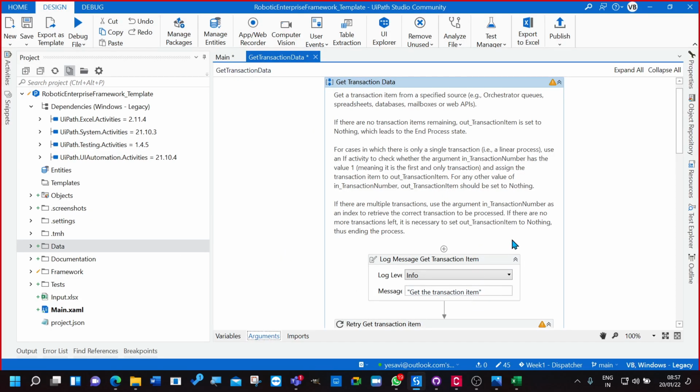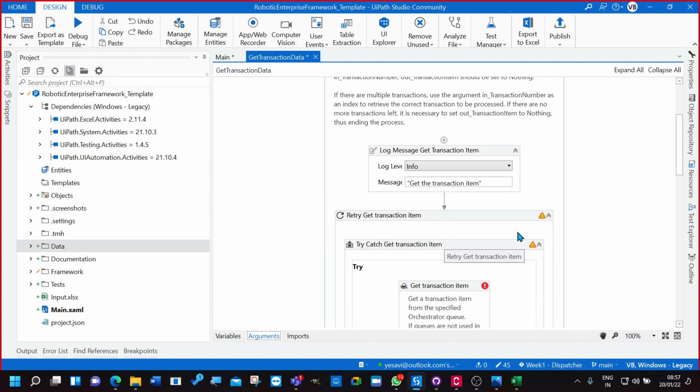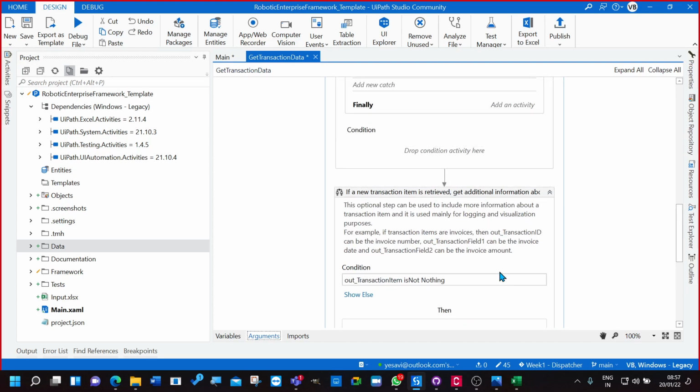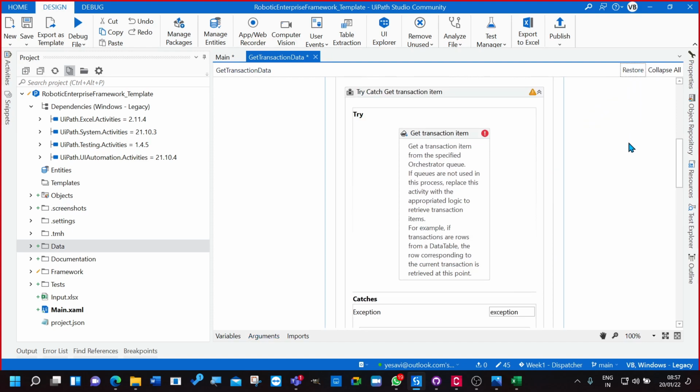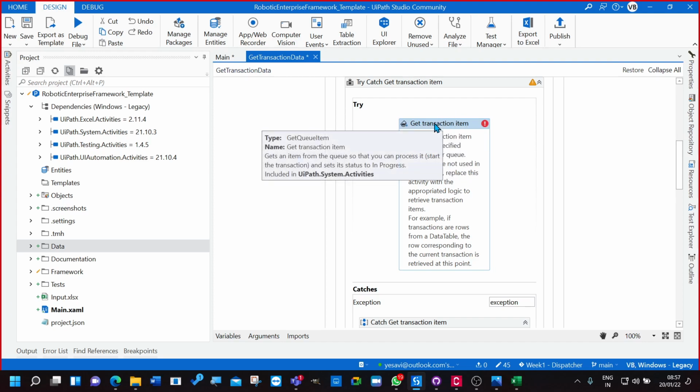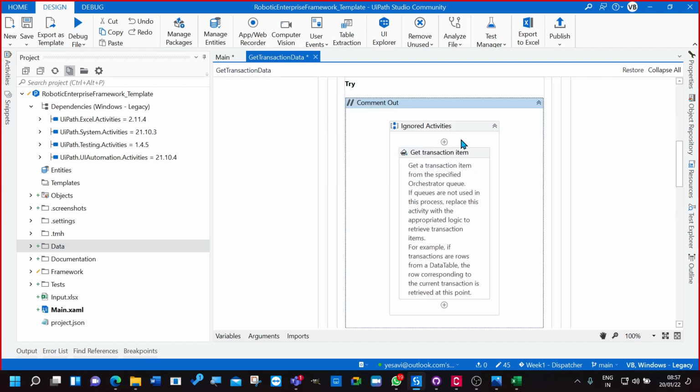Okay. Now after we change it, till now there were no errors in this file. Now we have errors in this file also. Why? So in the try catch, get transaction item. What is the use of this particular activity? It will get the queue item from the orchestrator. Do we need to get queue items from the orchestrator now? No, sir, no need. Can we comment it out? Right.